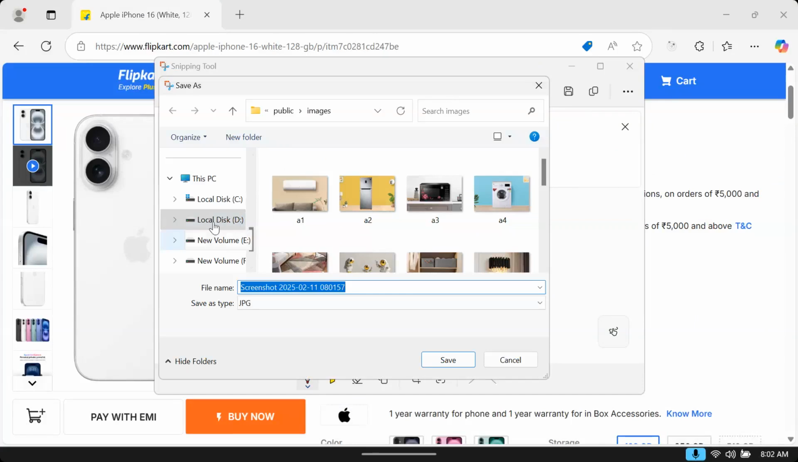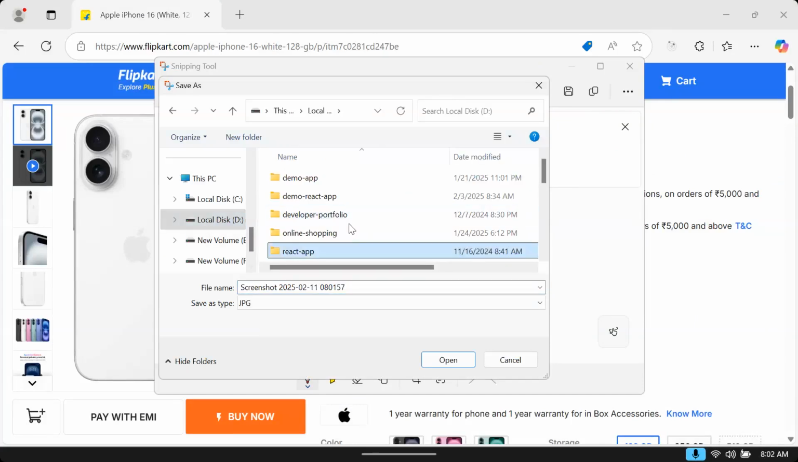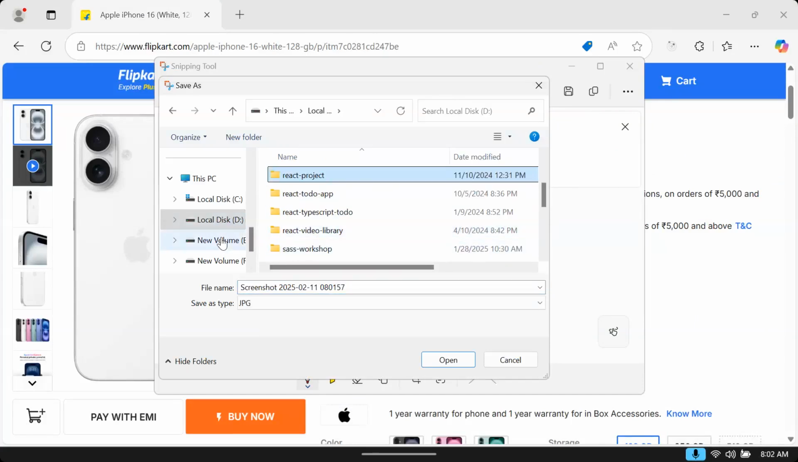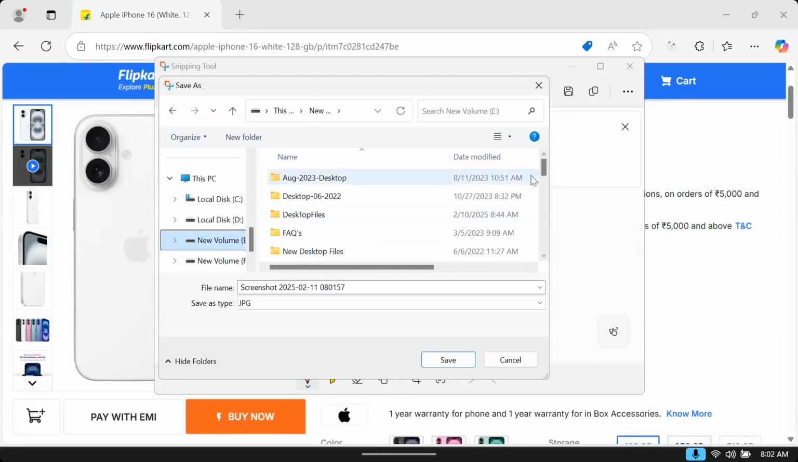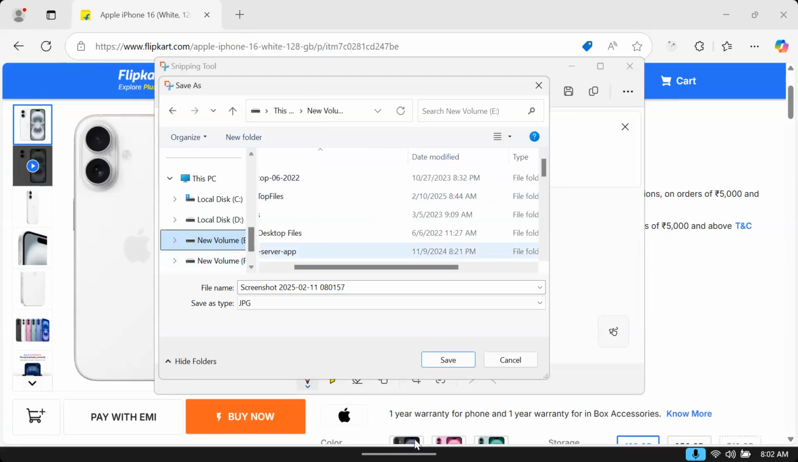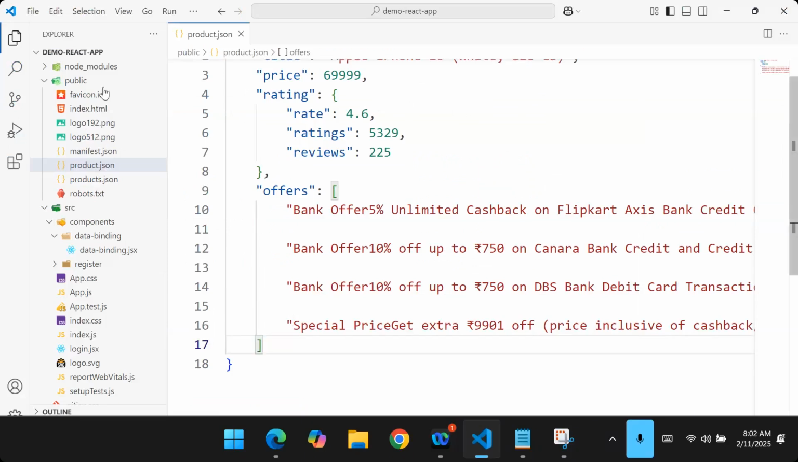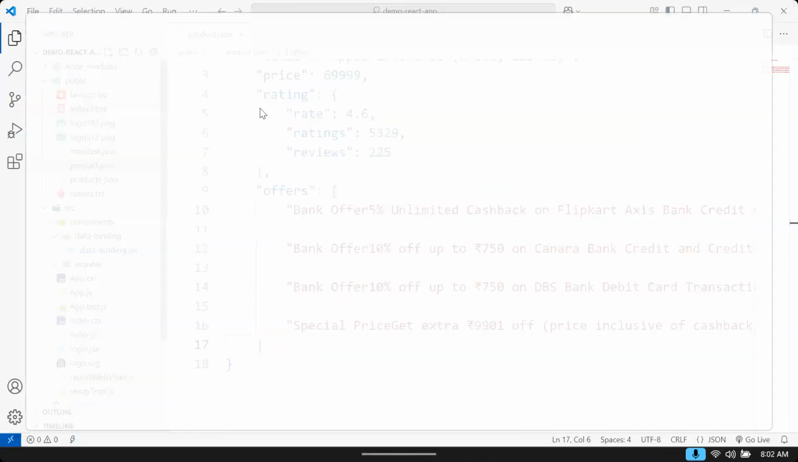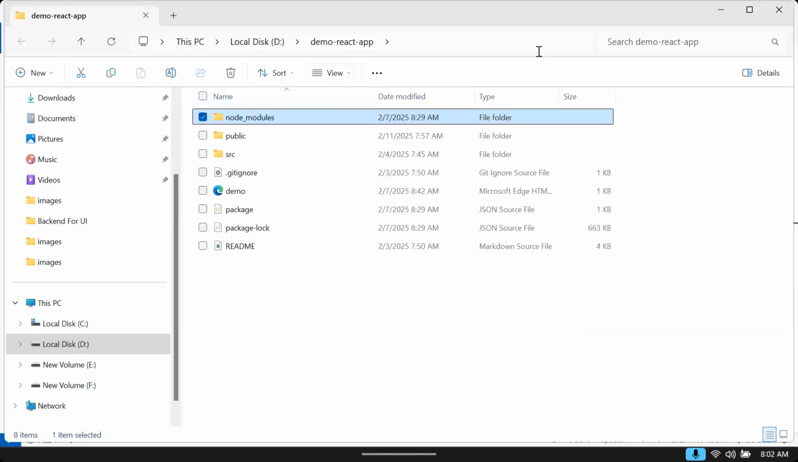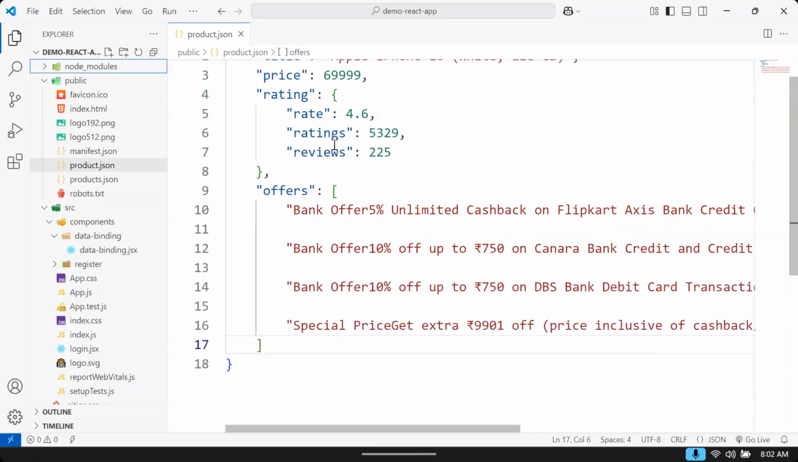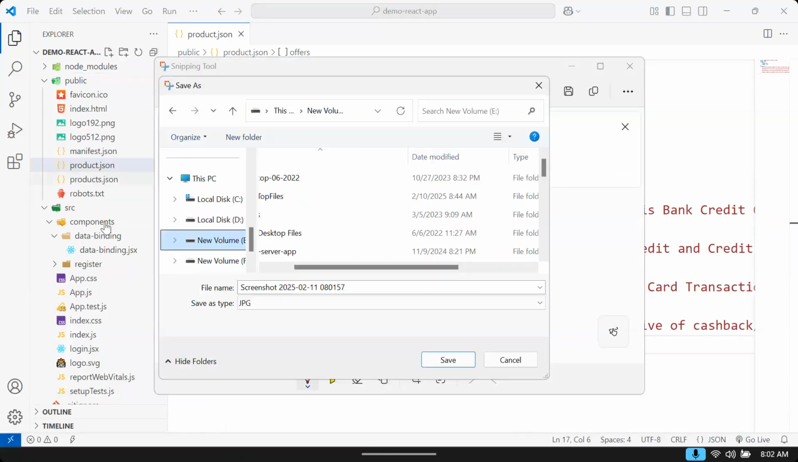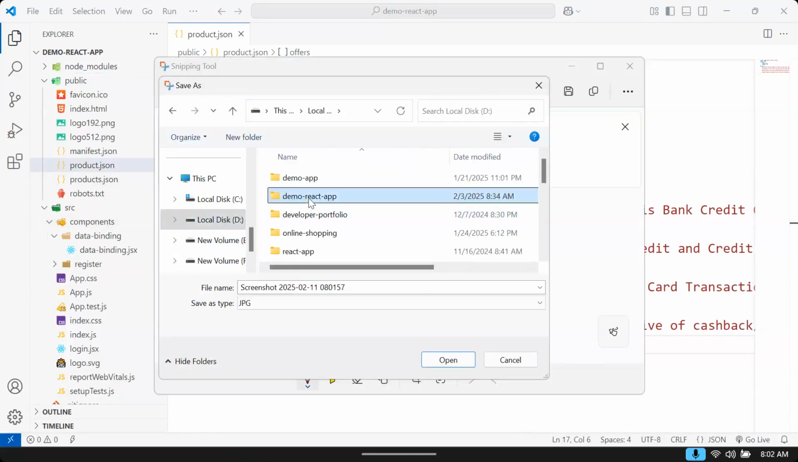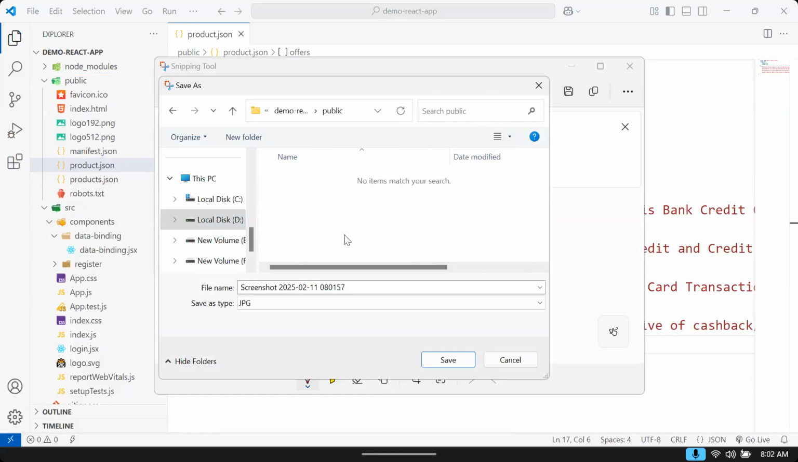It is in which drive? This is E drive. Our project is in which location? It is in D drive, demo React app. So I will copy there. Demo React app, in that which location? Public. I will name it iPhone white. That is a JPG file. Okay.